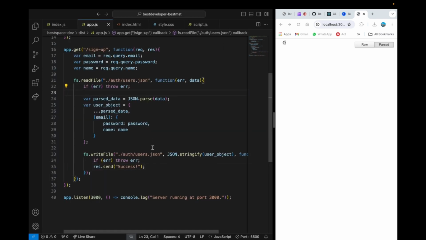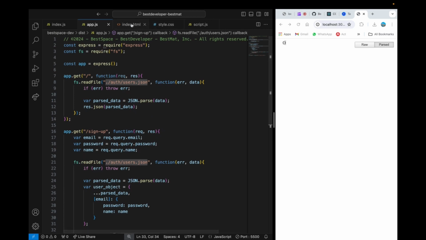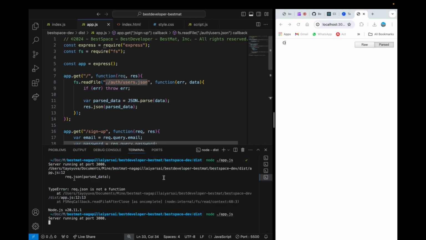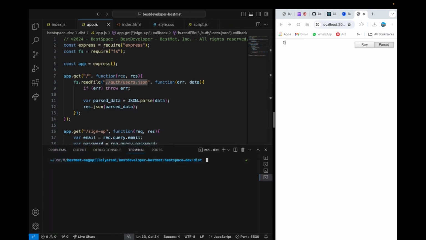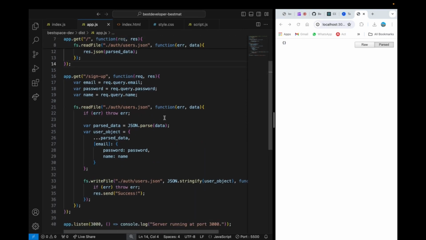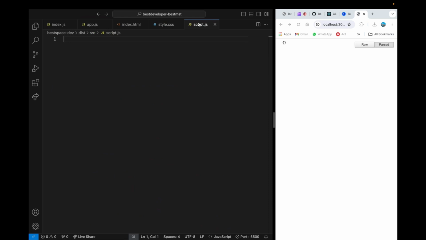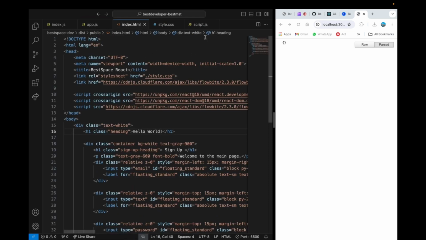Let's try this, doing it later. So let's first of all hop, Control C, clear everything. Node app.js. So I hope this is perfect. Yeah, I think it's fine. There's no error. Let's go to script.js.